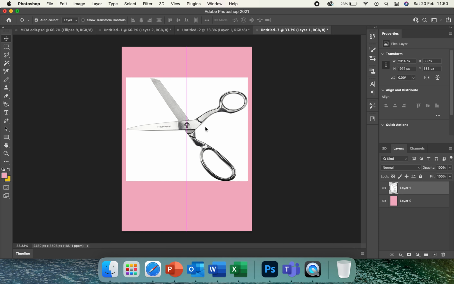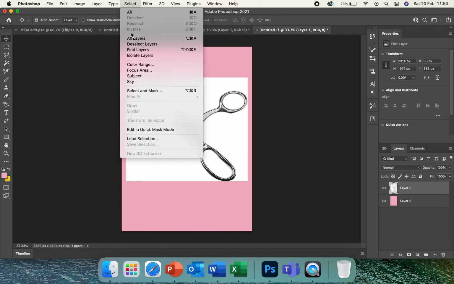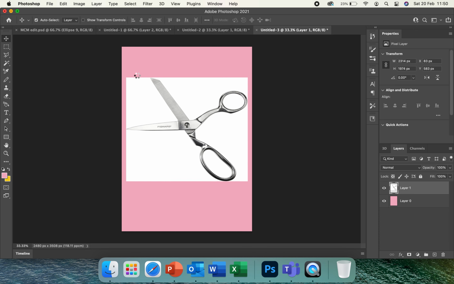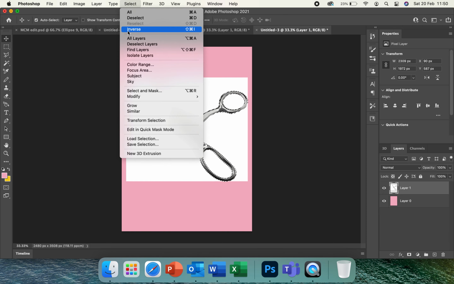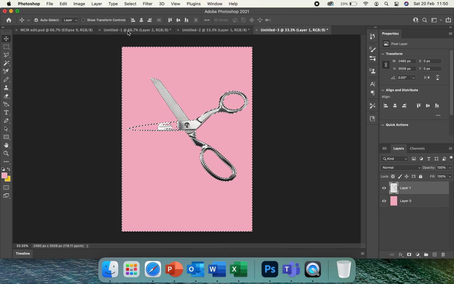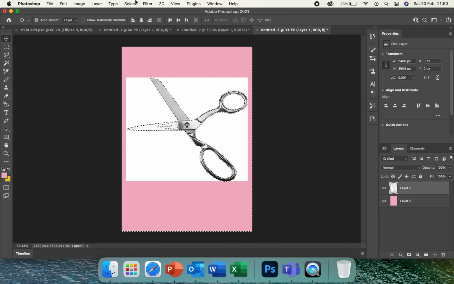Now you can cut out your scissors, and I'll show you how to do this, by selecting and going to Subject, so it just selects the subject, and then you go to Select and Inverse, and then you can delete the background area. With this one it's not quite worked as well because some of the scissors have been removed, so I'm going to undo all of that and deselect, but just so you know how to select one section of this.